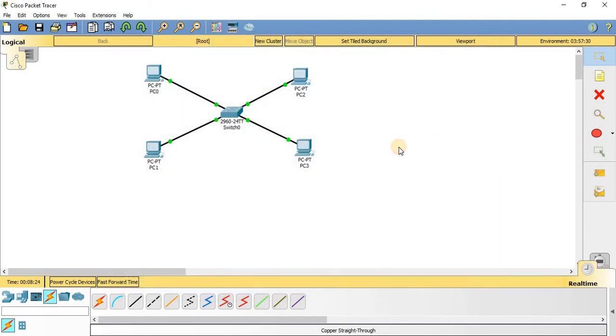So this is how we can create or simulate a simple local area network in Cisco Packet Tracer.